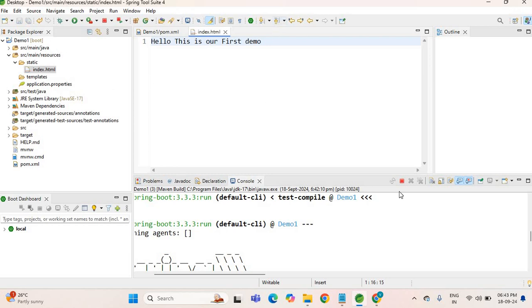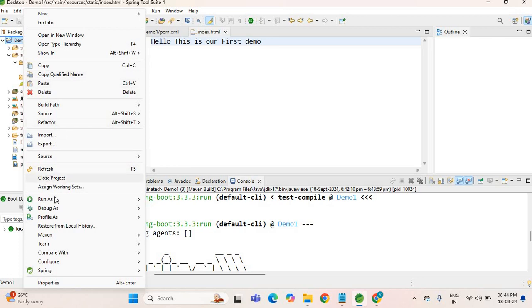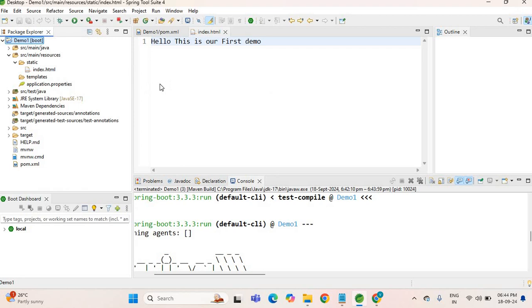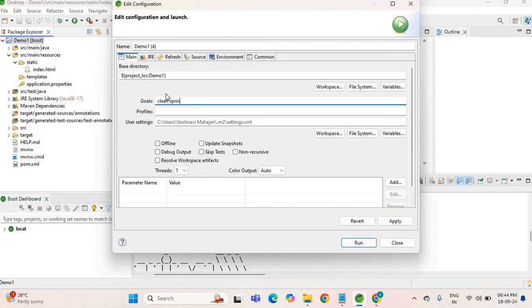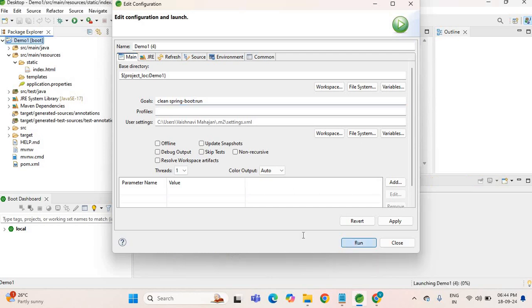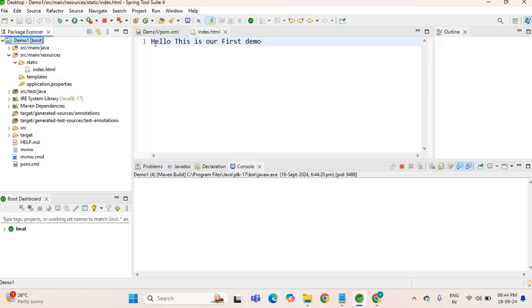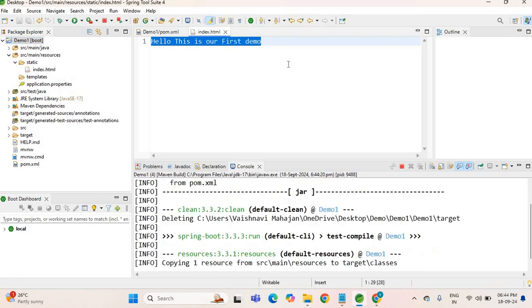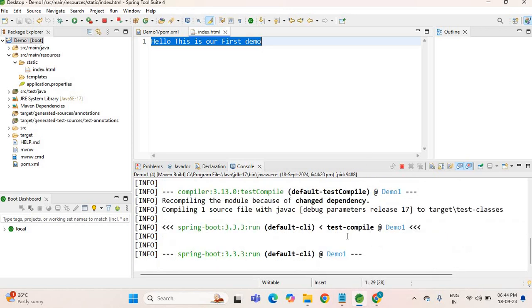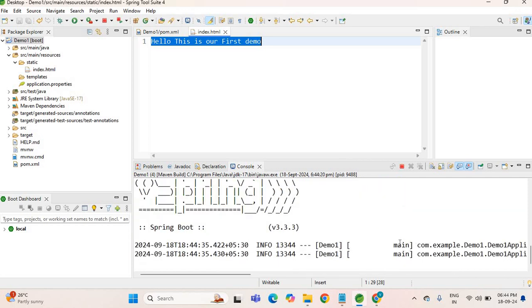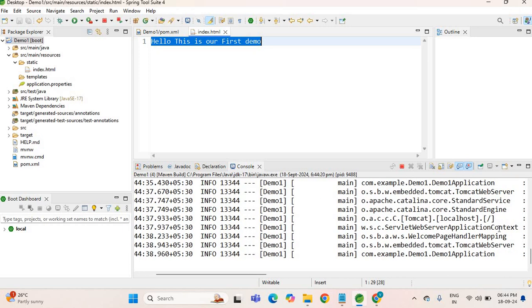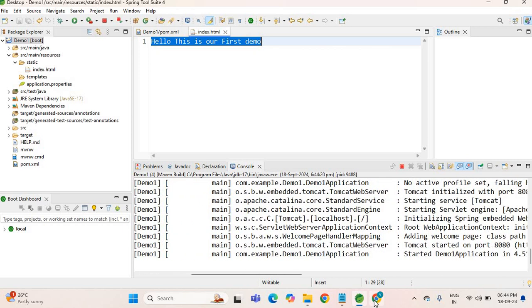Save, and again run. First we have to stop the server and then relaunch the server. Maven build, clean spring-boot:run. The content we have written here is displayed on the browser. Our application is started on Tomcat's 8080 port. When we access it from the browser, this is our output that we wrote in the HTML file.